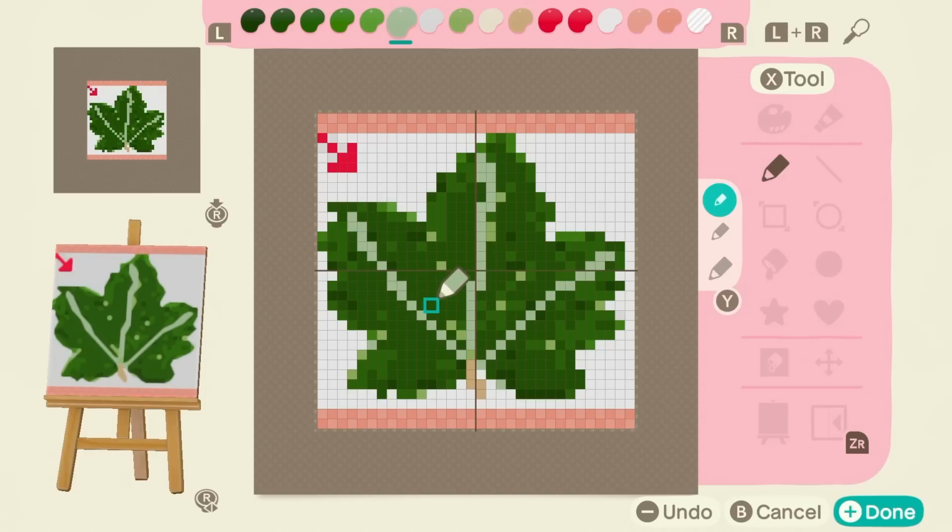Like that. Something like that, I think. Again, this is just for shape so I can see where those veins are. And then we should be able to make something that looks a little bit better.